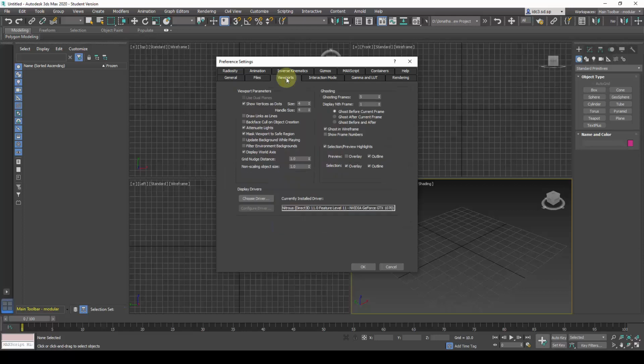Next part, let's move on to viewports here. Please make sure this portion here, show vertices as dots, is on. I like to make this one bigger, so I like to have the size set at 5 at this point, so that later on I can see the vertex handles quite clearly down here as well. And when this is done, I will just click OK for now.